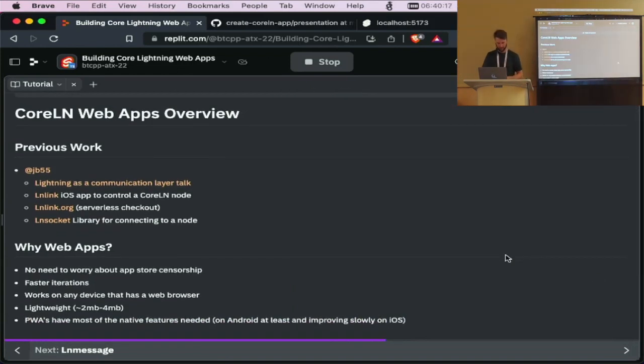So we went through Clams. Why would you want to... what's the previous work actually? We can start there on Core Lightning web apps. There's a guy, JB55. He was doing a lot of interesting Core Lightning stuff. I think he's pretty focused on Damus, which is a Nostr app, at the moment. But I've linked it there if you want to check it out. He really goes through his thinking on this way of communicating with nodes from the browser.